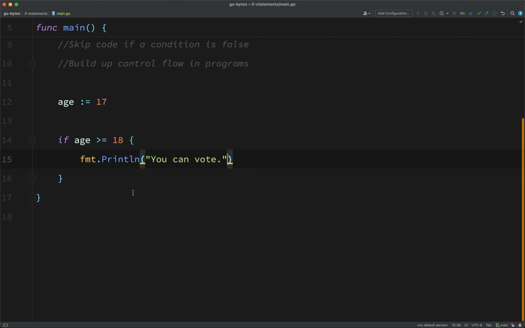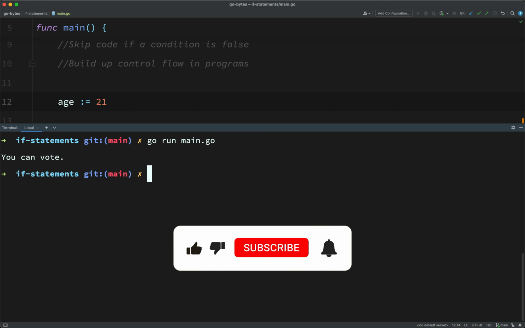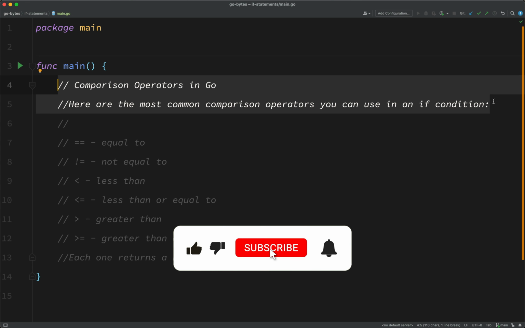So how about if we went and changed the age to 21? 21 is greater than 18. So this time I'm expecting to see a message to tell me that I can vote. Okay, you can vote.